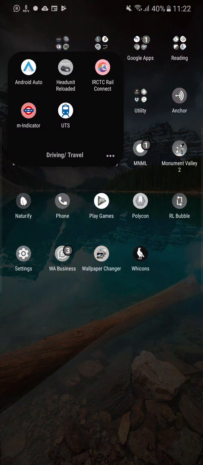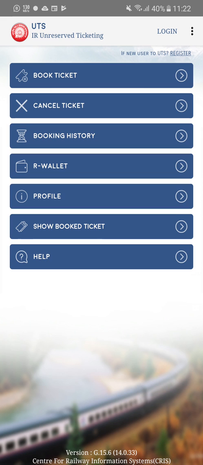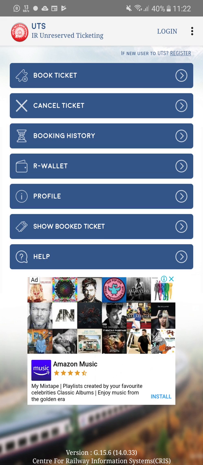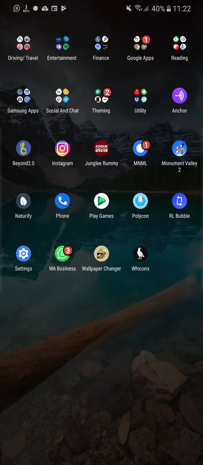Then I've got IRCTC Rail Connect for checking rail journeys. M Indicator is an app which we use a lot in India to travel on the local trains and the buses and public transport. And UTS is an app wherein I don't have to stand in the queue. It's an initiative by the Indian government where I don't have to stand in queues for taking my local train tickets. Just have to do it online. It happens beautifully, happens perfectly.